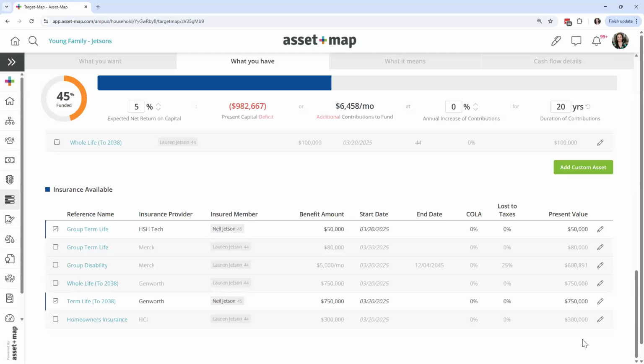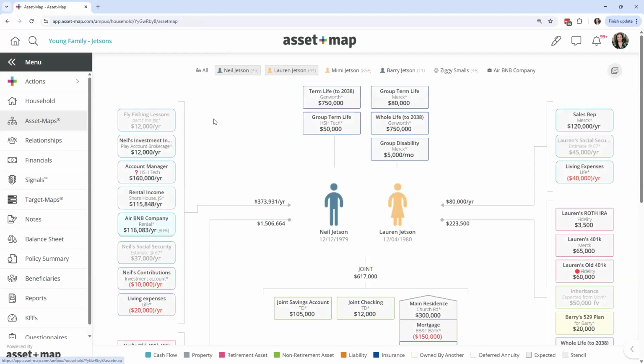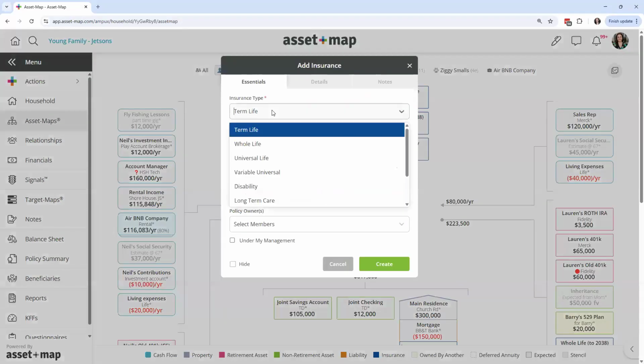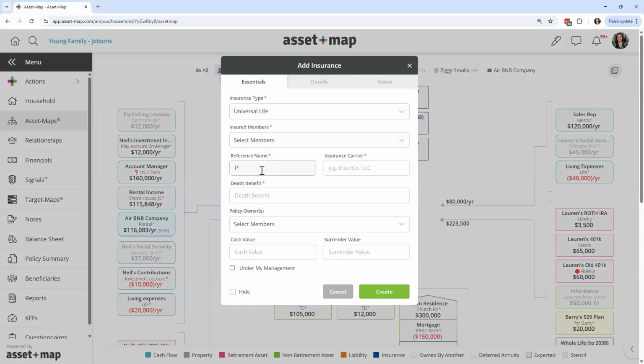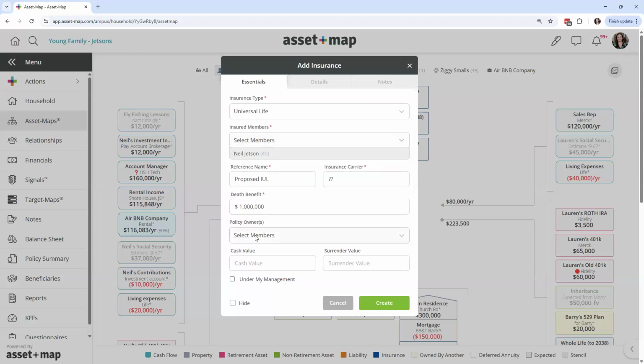So here's the workaround. What you can do instead is you come back to the asset map report. You right-click your mouse, come to create, go to insurance, okay? And you can add what this is. Maybe you're going to do universal life. I don't sell insurance, so I'm just going to make up an example here, okay? So we'll just do that. We can put the insurance carrier. I won't pick one in case you don't like the one I pick. I'll do a $1 million death benefit, which will insure the primary client here.